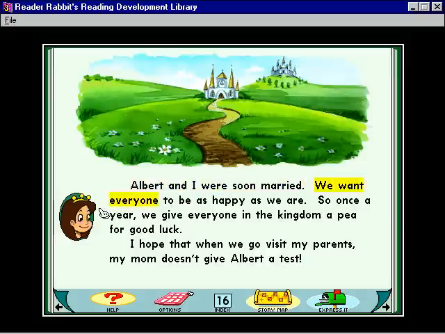We want everyone to be as happy as we are. So once a year, we give everyone in the kingdom a pea for good luck. I hope that when we go visit my parents, my mom doesn't give Albert a test.